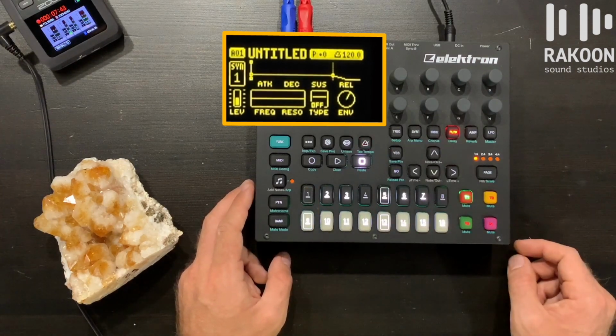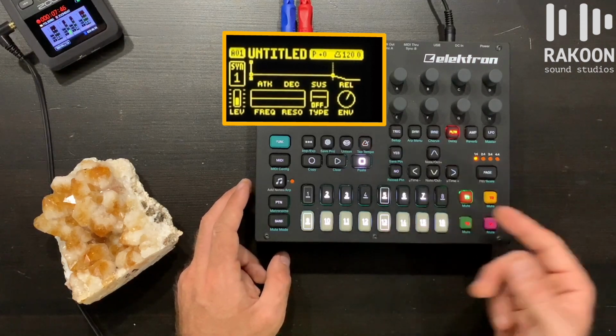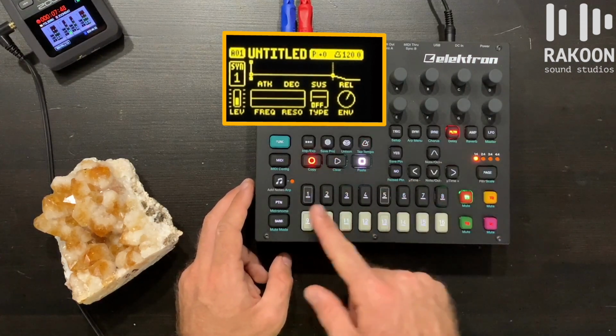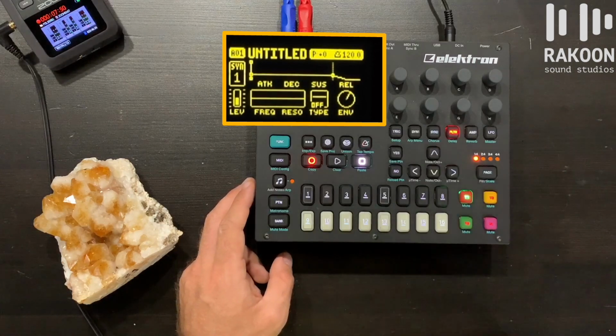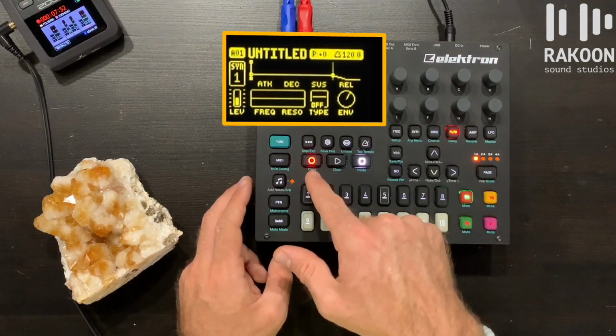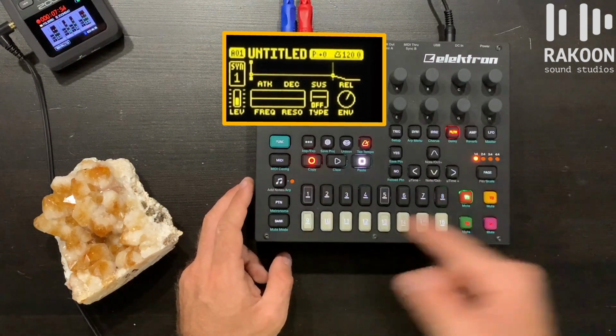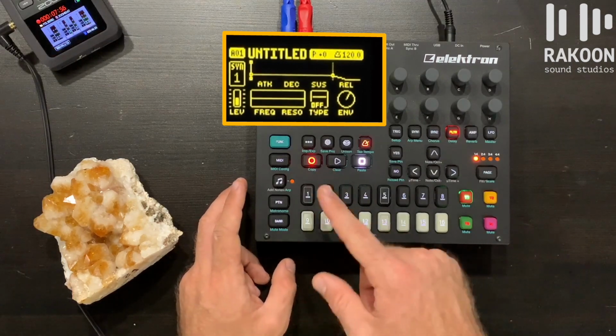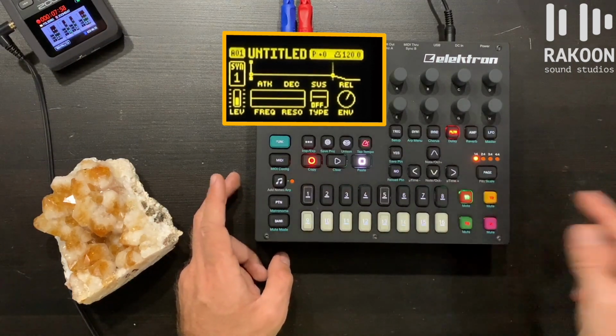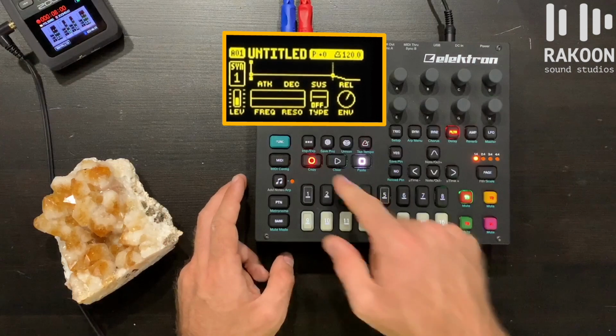Now then finally you have the notes, which allow you to play notes, as well as the sequencer when the arm button is lit. These buttons here act as the sequencer.